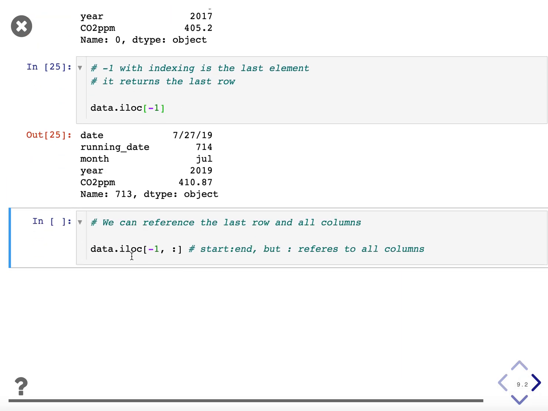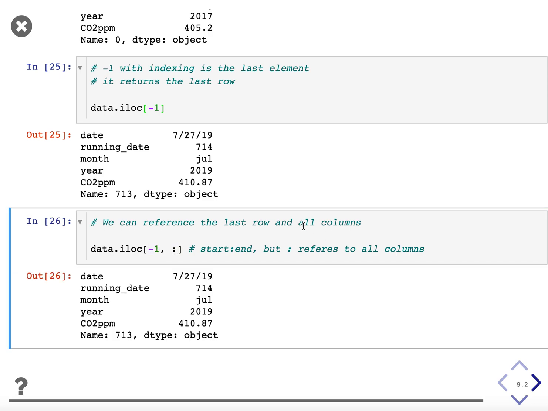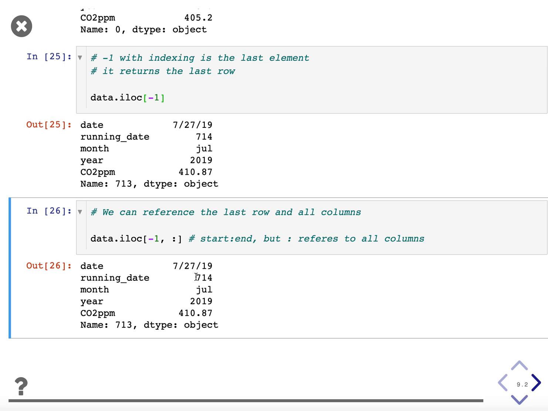We can reference both rows and columns. So we could say the last row. And remember, if we just put a colon, which should have the start and the end, but we don't put any numbers, we're just going to get back all the values. So this will be the last row, but all the columns. And indeed, that's what we get. Last row, 7/14, but all the columns, which is equivalent to just putting -1. But it also works this way because this is formally saying we want all the columns.